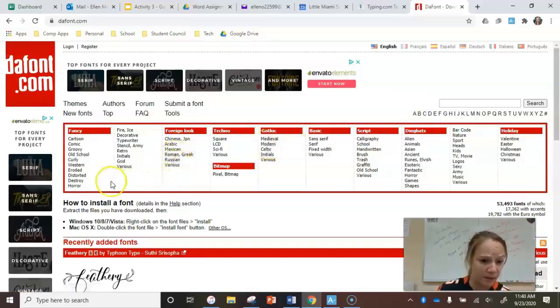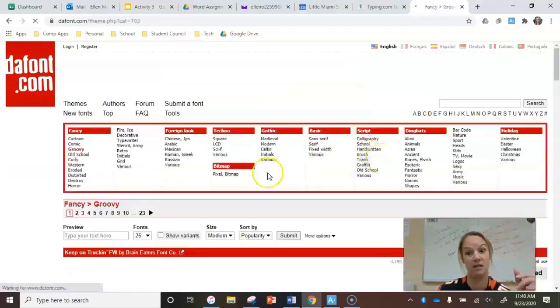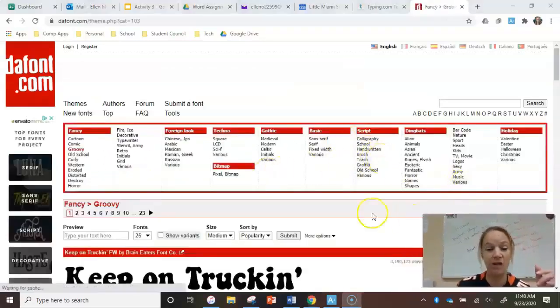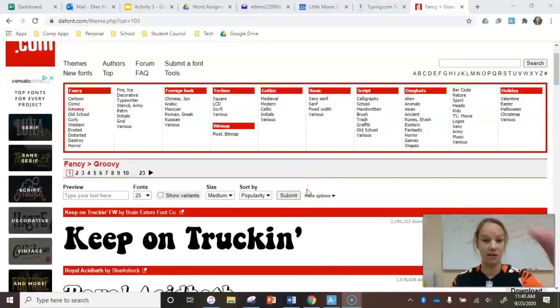I'm going to go into, let's see, Groovy. And each one has tons and tons and tons of fonts. This isn't something you can spend a whole period on. This is something in your own personal time. Like I'm such a nerd about it. Sometimes if I have free time, I'll just hop on here and get different fonts and download them to my computer just so that they're there if I ever want to use them again.